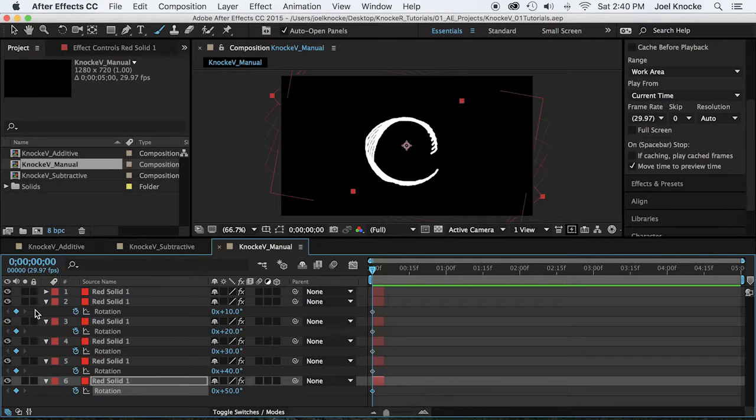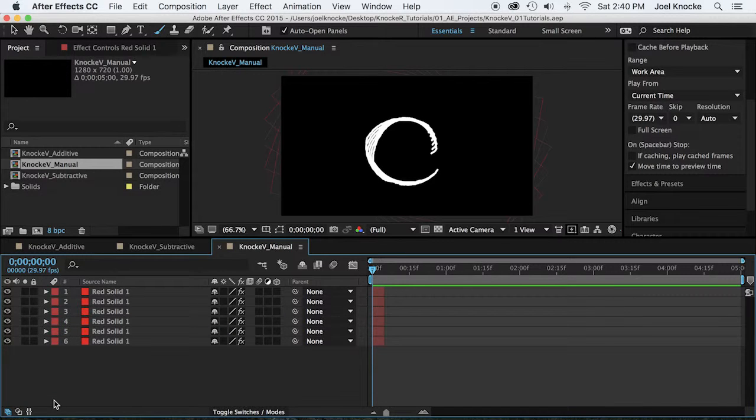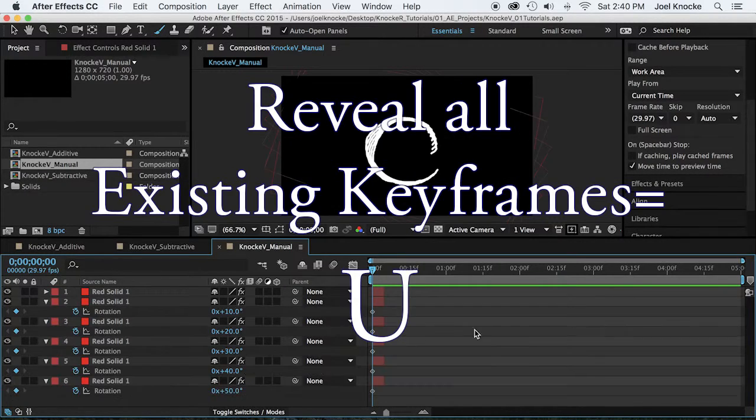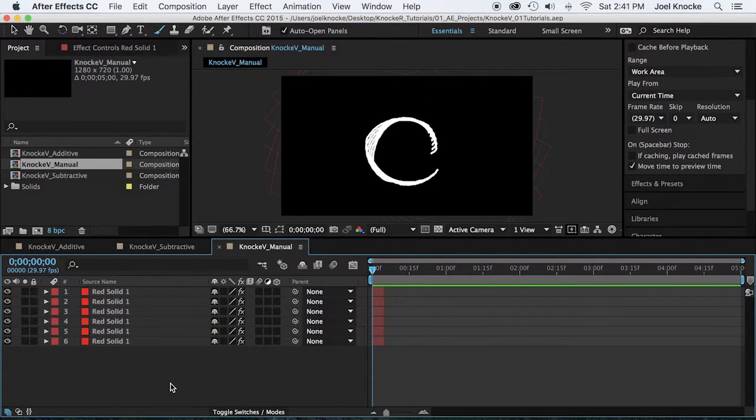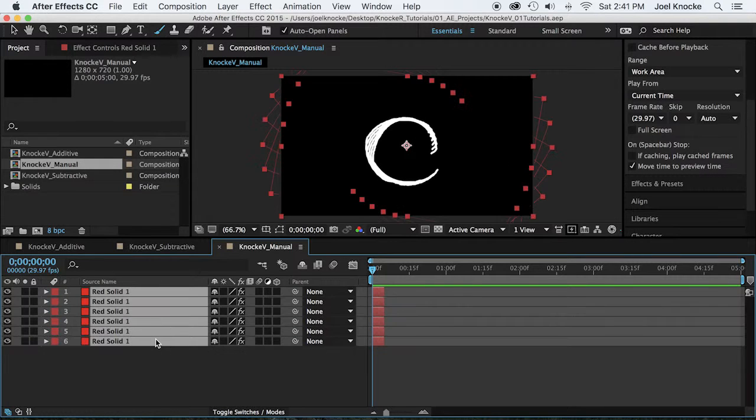rotating. And I'm going to click down here, and if you press U, it will collapse all the layers. If you press U again, it will show you all of your keyframes. So that's the way you can check your keyframes. But right now they're all rotating on top of each other. What we need to do is select the first one, and then go to the bottom, hold down Shift and click, and that will select all of them.